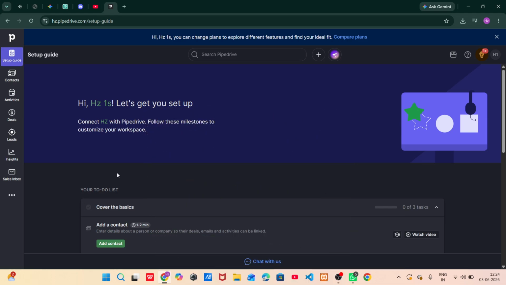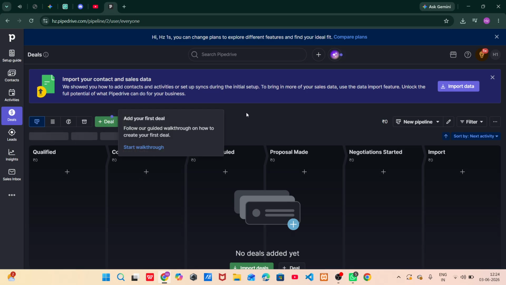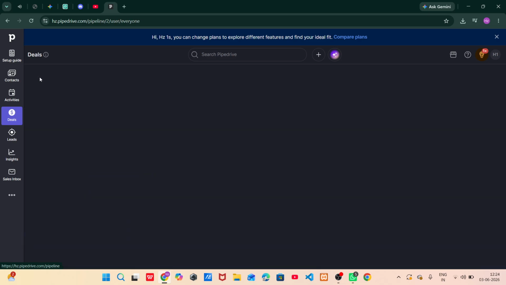Now let's dive right in. First things first, you'll want to log into your Pipedrive account. Once you're in, take a look at the left sidebar of your dashboard. There you'll find several options, but what you want is the Deals section. Go ahead and click on that to navigate to your Deals view. This is where you can see all your pipelines and deals neatly organized.